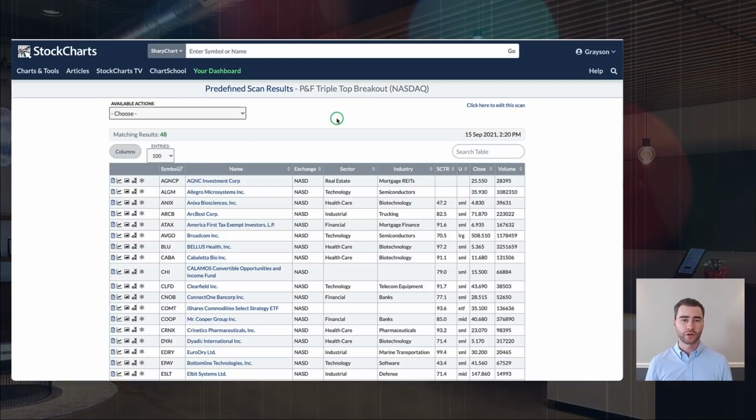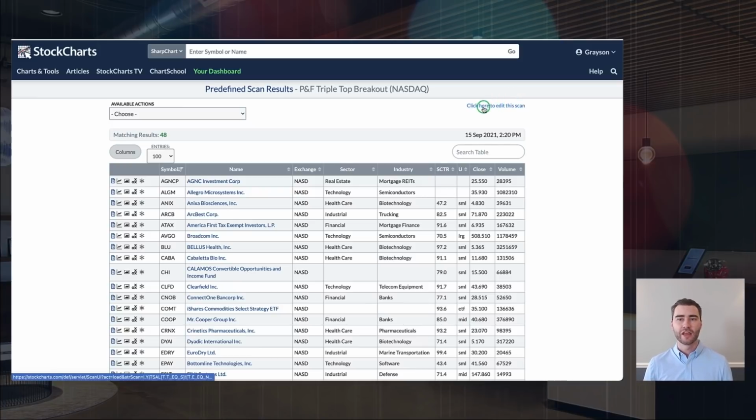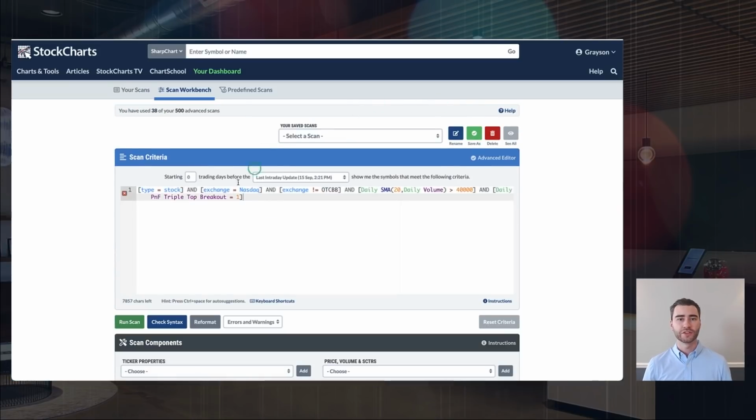One of the cool things you can also do with this page, by the way, in addition to clicking on any of these names, you can pull up charts for any of these, as you can do with any of our data table pages. But there's a link up here in the top right corner, which I also want to highlight today. This says, click here to edit this scan. So when you give that a click, it's going to open up the advanced scan workbench with the syntax, the scan code for that predefined scan.